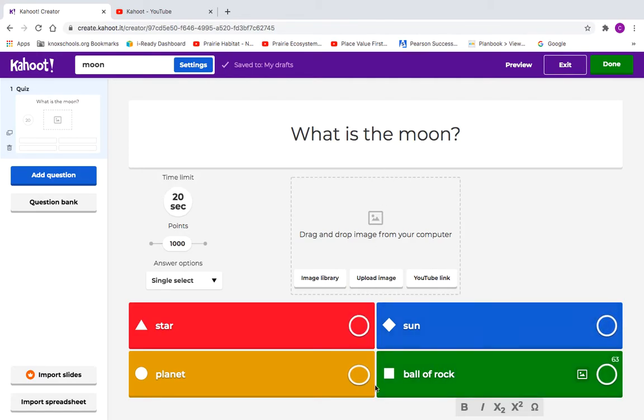So now we have a question and we have possible answer choices. Again, this is not where the students are playing. This is you just setting up your game. Most importantly here, you need to click the correct answer. Ball of rock.